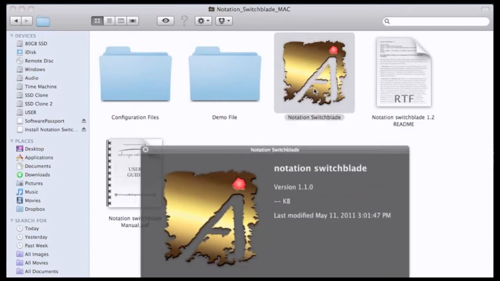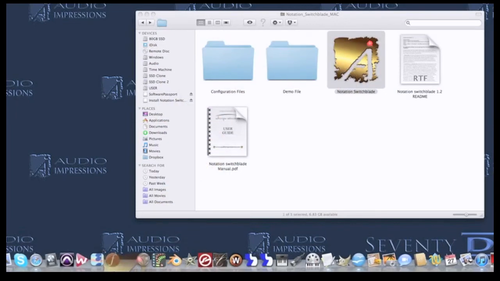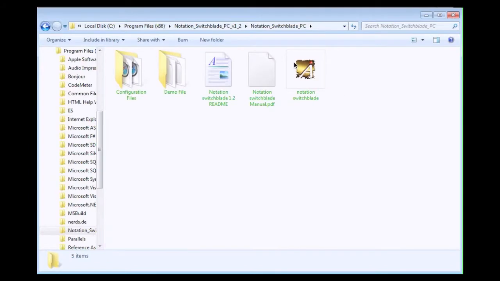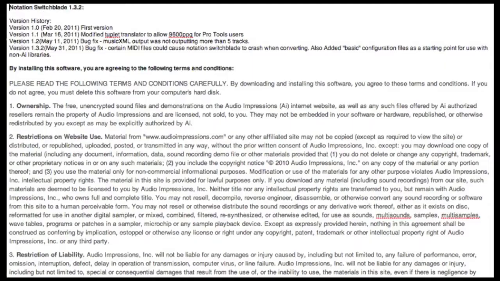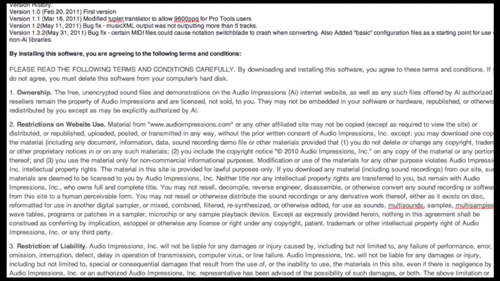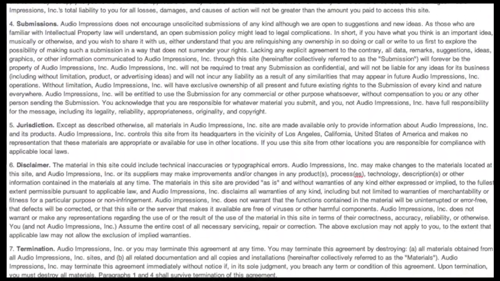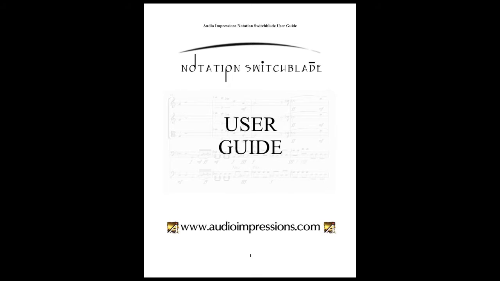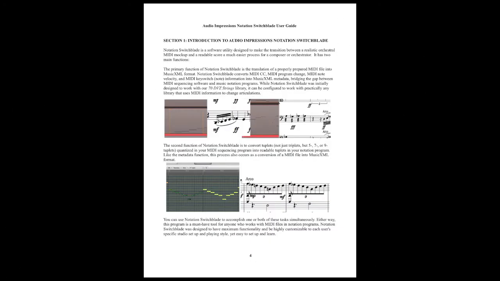The Notation Switchblade application is also located in this folder. For convenience, Mac users can click and drag the application to their dock if so desired. PC users can right-click on it and add it to their Start menu, taskbar, or create a shortcut to put on the desktop. The Notation Switchblade README file contains the end-user license agreement as well as version history. The Notation Switchblade manual in PDF format is also included here.